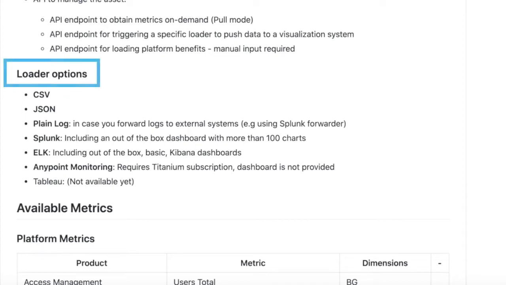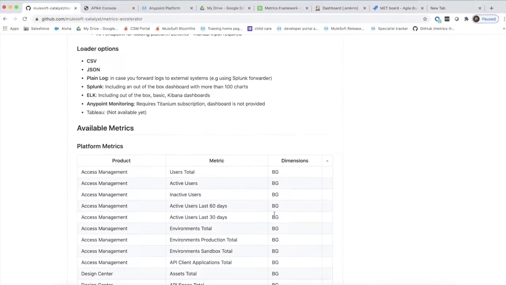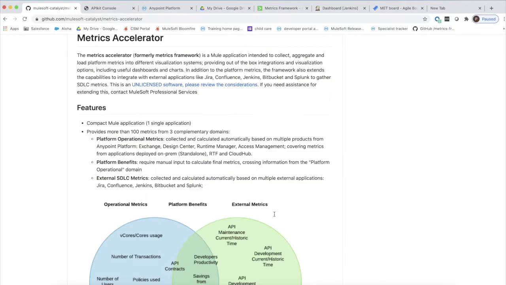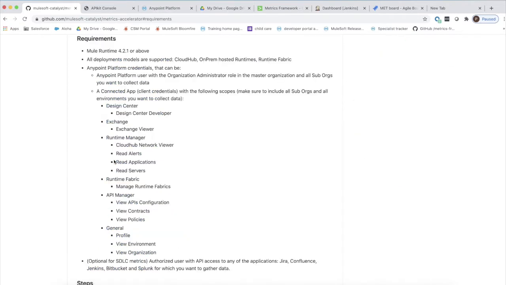Now let's look at some of the loader options. Many types of loader options are available. CSV, Splunk, and ELK loader options are provided out of the box, but you can always add other loader options. We will look at this in more detail later. These are the list of 120 metrics that are currently available in the platform. You can slice and combine these in many different ways to come up with the KPIs that matter to you.